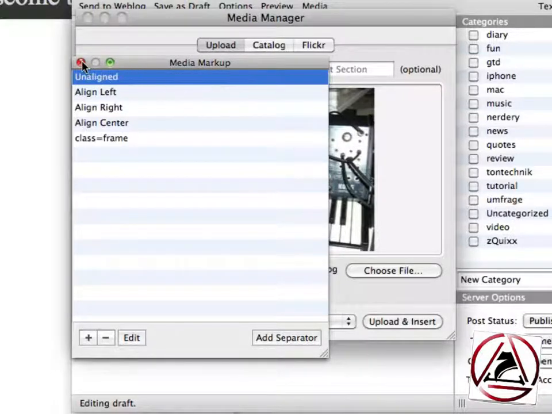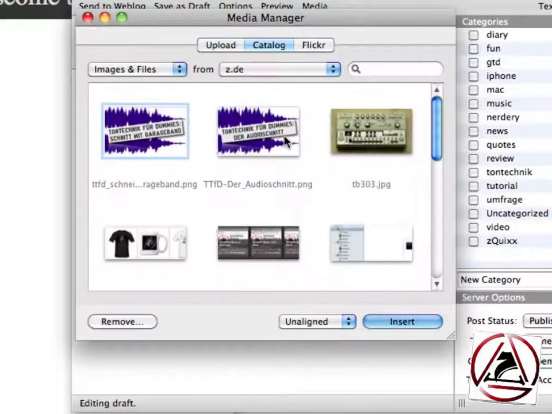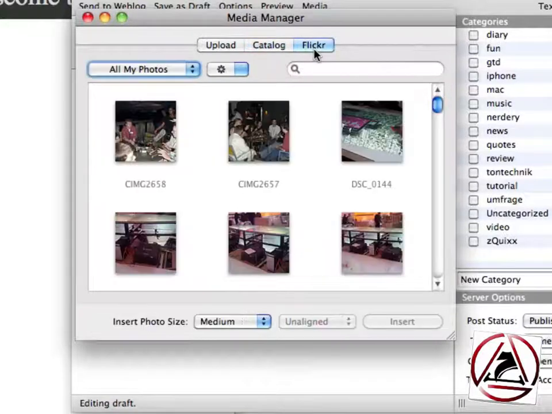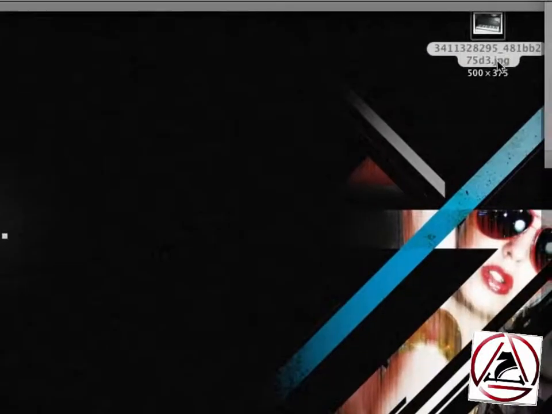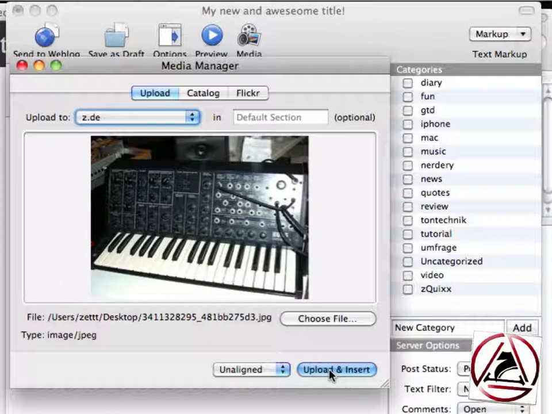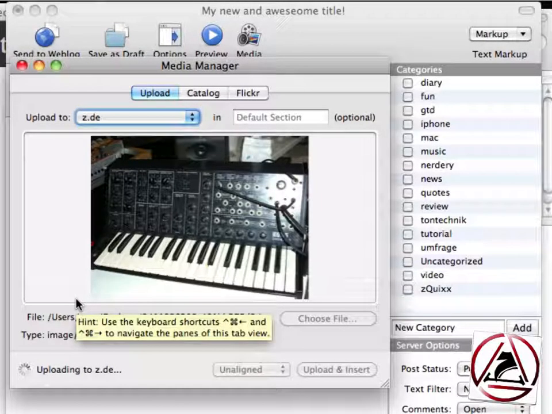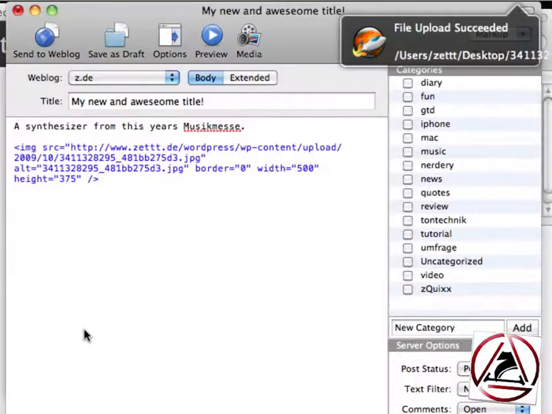Let's close this window for now and go to the catalog. Here you see all the recently uploaded images you have uploaded to your blog. You can even download pictures directly from Flickr if you want. For now, I'd like to close this window and provide a custom text for our blog entry, like gear synthesizer from Musikmesse. Then I re-add the picture to our blog, click upload and insert. The image will be automatically uploaded and inserted into our blog.